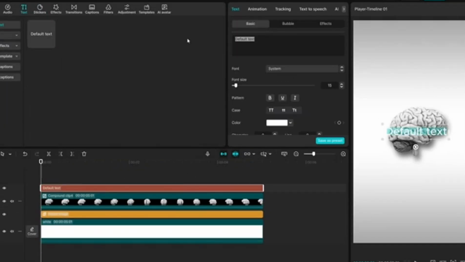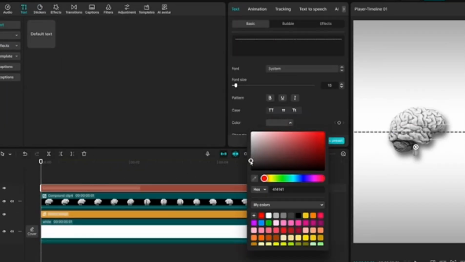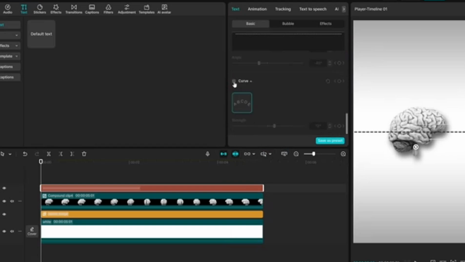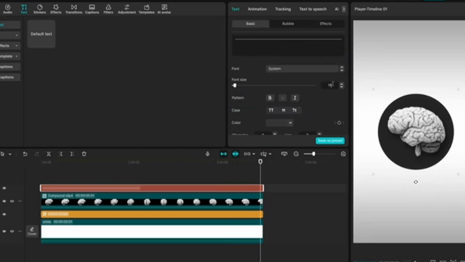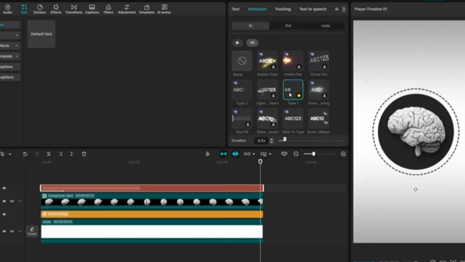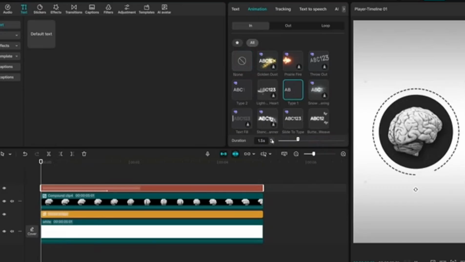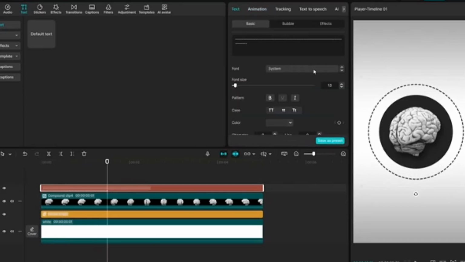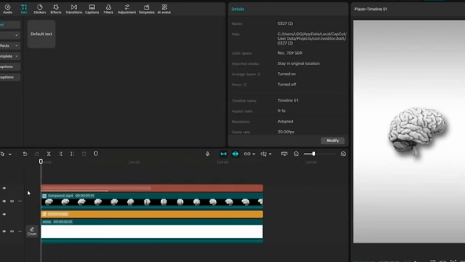Next, add a text layer and type a few dash marks. Set the color to dark gray, enable curve and push it to maximum. Set font size to around 13. Add type 1 animation and set the duration to 1.5 seconds. You can adjust more dashes with slightly smaller sizes for variation.